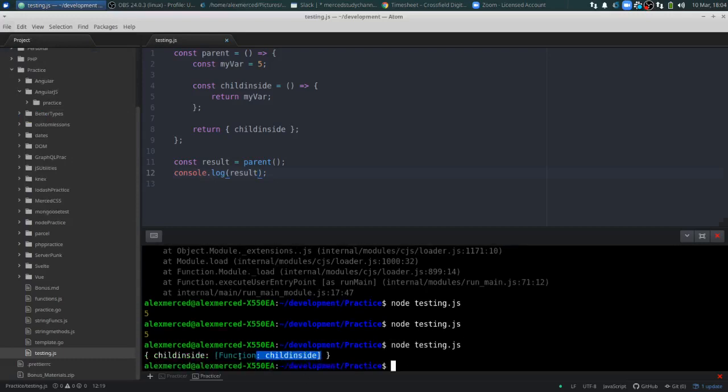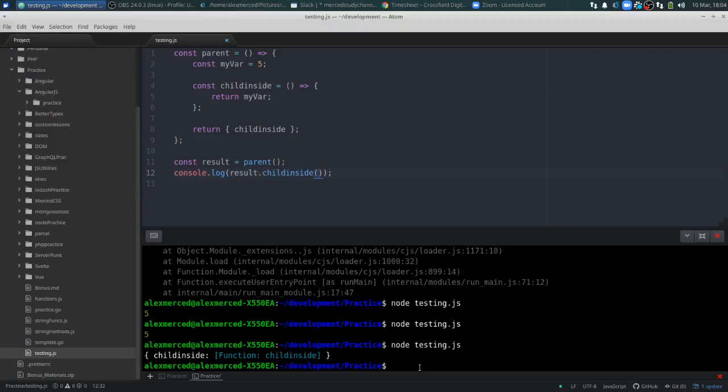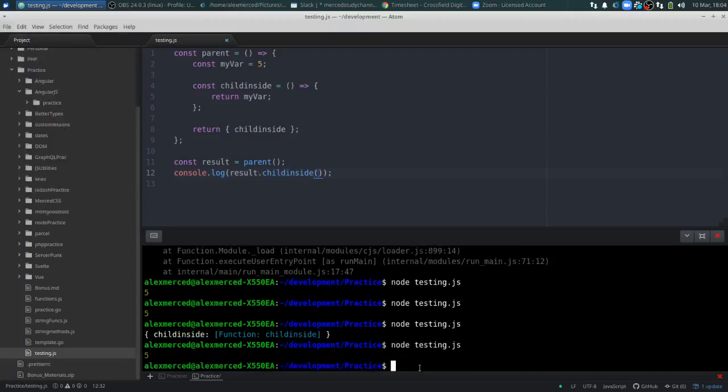So I go, whoop, see, child inside. There's a function inside of an object. And then I could just be like result dot child inside. So this would work just fine, but it doesn't look as pretty. It doesn't feel as suave. Okay, but again, closure is just an interesting way of using functions to store information and return functions to manipulate that stored information.